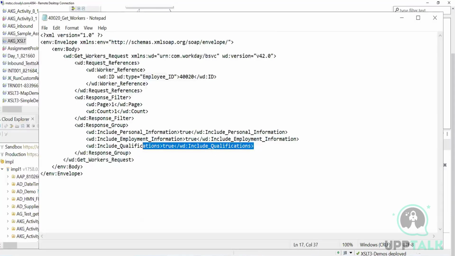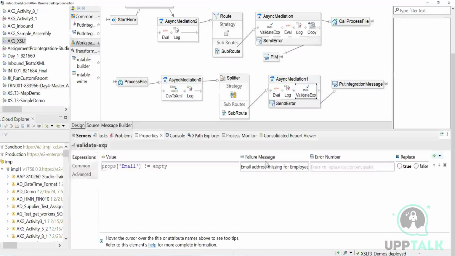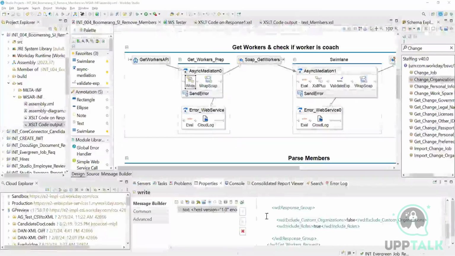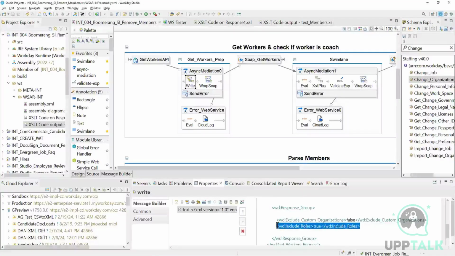But in my case, I just want to know whether the terminated worker was a coach or not. Meaning whether the terminated worker had any organization, or what are the organizations that the worker is assigned to. So for that, we just need to include the roles. Why? I will explain later. Okay, let me explain this.